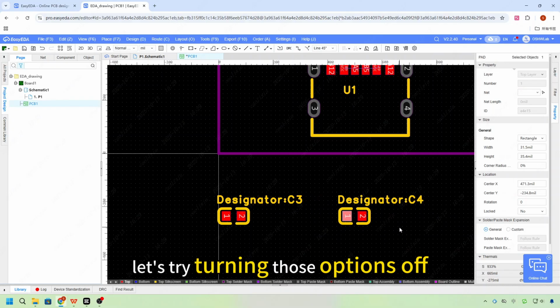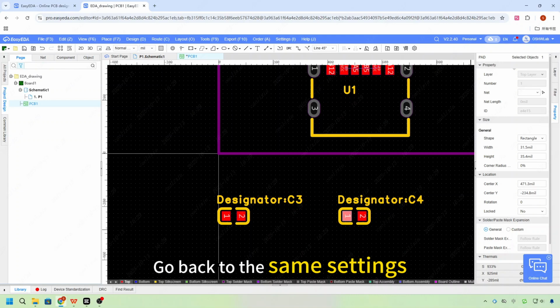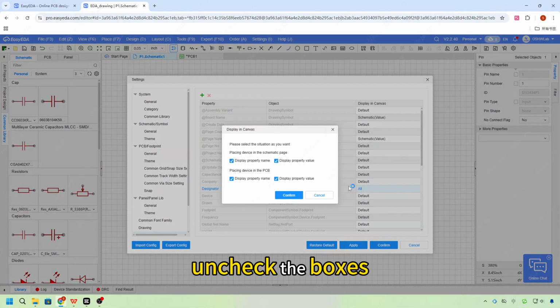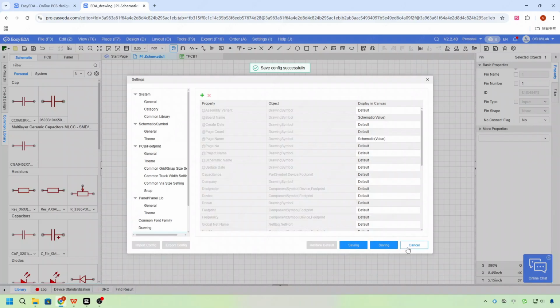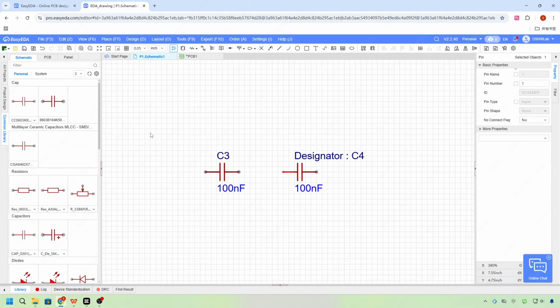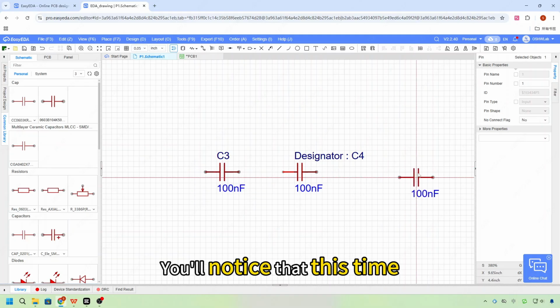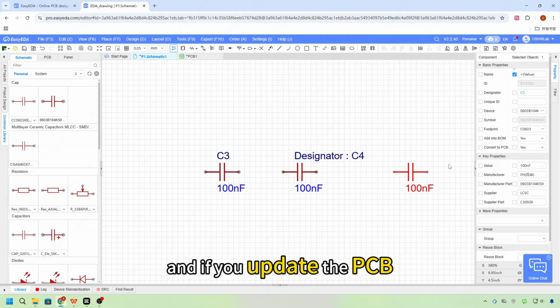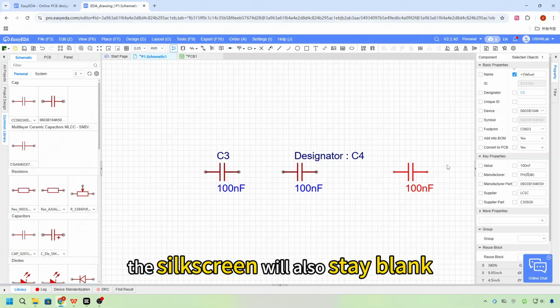Next, let's try to turn these options off. Go back to the same settings. Uncheck the boxes. And then place the same component. You'll notice that this time, no designer appears. And if you update the PCB, the silkscreen will also stay blank.